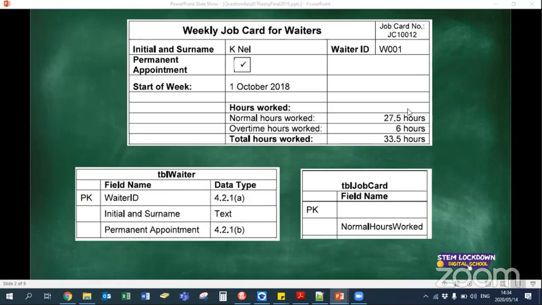Let's first say, what would you say should be the foreign key field? Which field name are you going to use as the foreign key? We want to link the two tables. One waiter has many job cards. Which field would be appropriate to use as the foreign key? And remember, the foreign key would be the waiter ID. Yes, Sarah and Sean, that is correct.